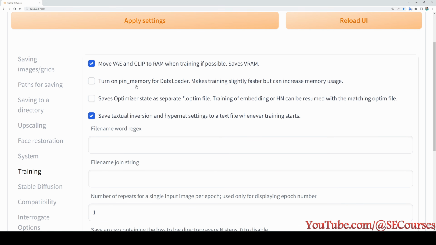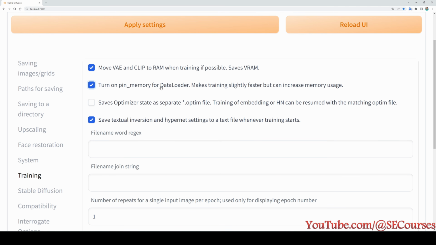Then you can also check this, turn on pin memory for data loader. This makes training slightly faster but increases memory usage. I think this is increasing the RAM usage, not VRAM usage. So you can test this.